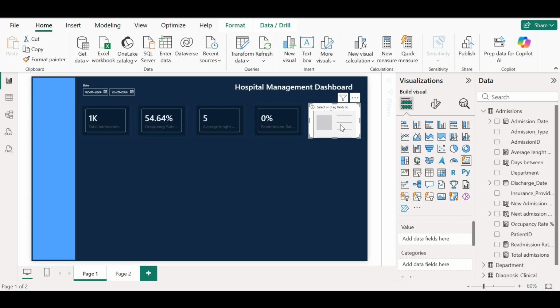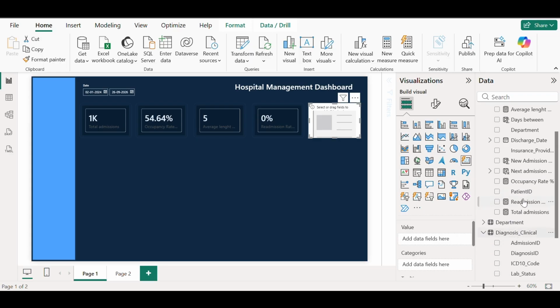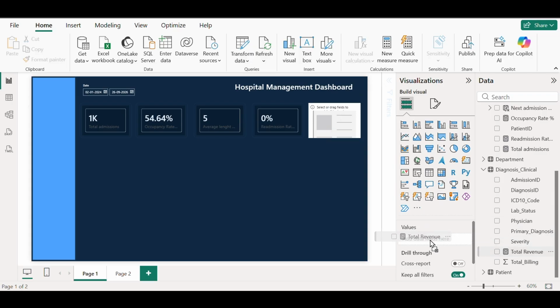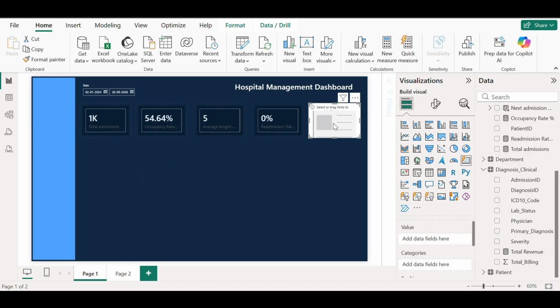And in the fifth visual, I want to show total revenue. So that we have already calculated, and let me bring it here. Total revenue. Let me delete it. All right. Okay. Please select it. I didn't select, that's the reason it is giving me graphs. Let's go here and drop it.